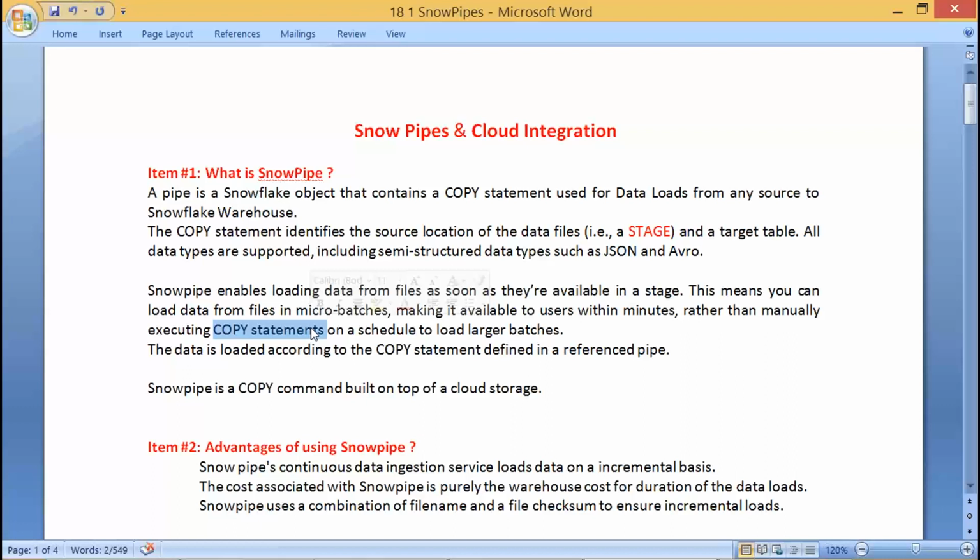When there is an update or insert of data in the source, the stage, the copy statement is automatically executed, loading the data to the warehouse, your Snowflake destination. SnowPipe is a copy command built on top of cloud storage. In our example today, it's Azure storage. So to implement SnowPipe, we require Azure storage or AWS storage or Google storage buckets, anything.